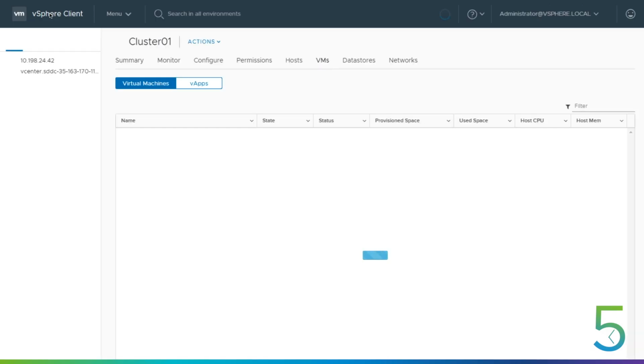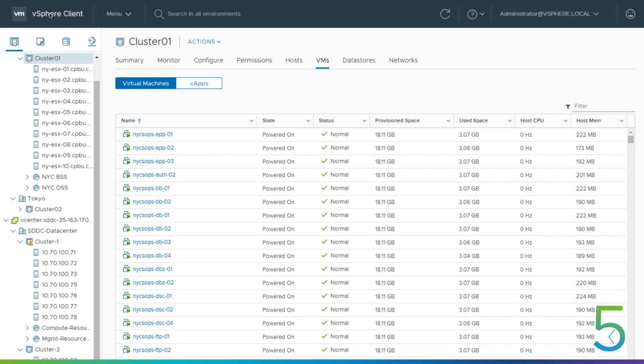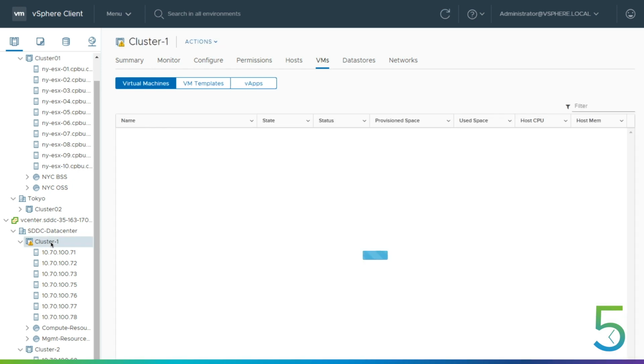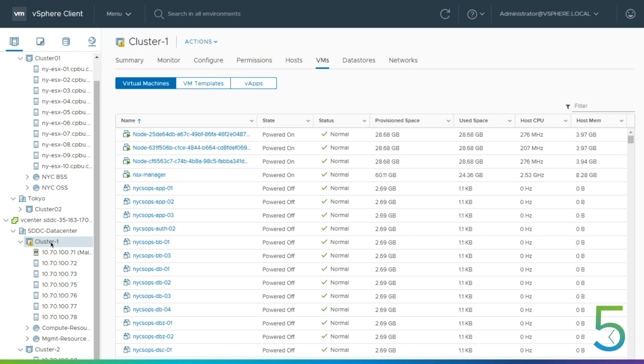So if we take a look at our environment, we see all of our VMs are running within our New York cluster. We take a look at our VMware Cloud on AWS cluster. We have our placeholder VMs for all of our VMs, so everything's protected again.